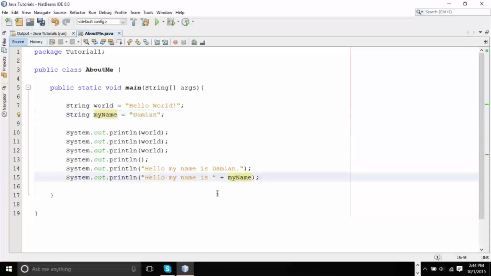Now, the reason why I want to put a space here is because this plus sign here does not mean space. It just means add on this. It basically means add on whatever's coming after the plus sign.